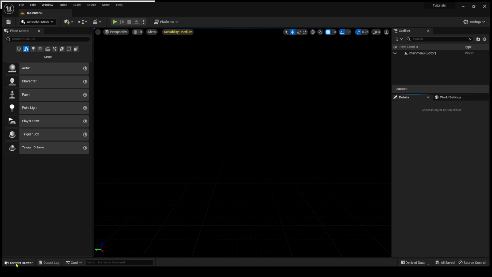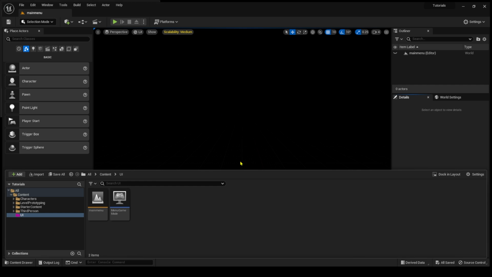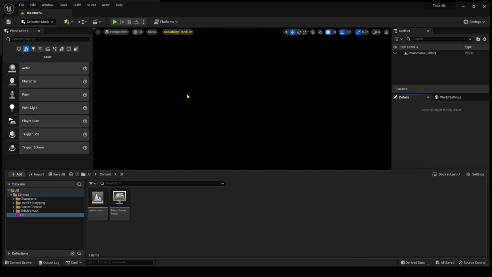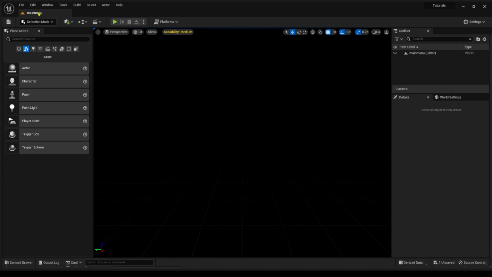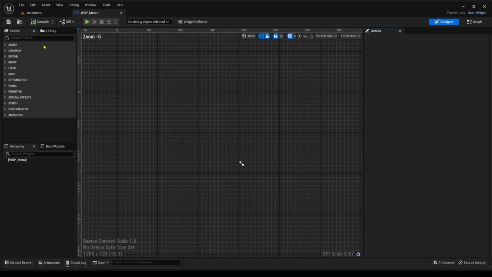Now what we want to do is go into the content drawer, user interface folder, select blueprint class. Nope, we don't want to do that. We want to go here and select user interface and the widget blueprint. Use the user widget. We're going to call this WBP, for widget blueprint, underscore menu. Alright, perfect. Now we're going to get to creating our actual user interface. So double click on that, and we can start making it.